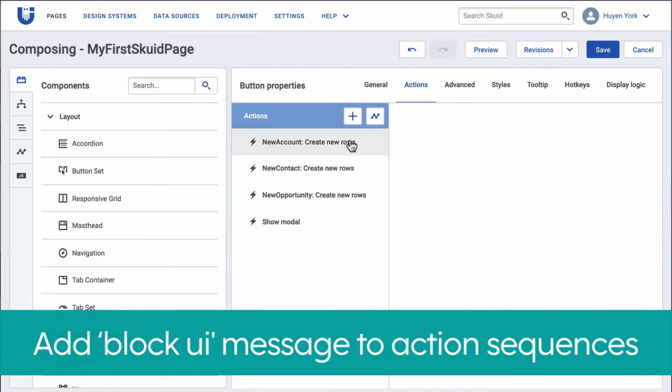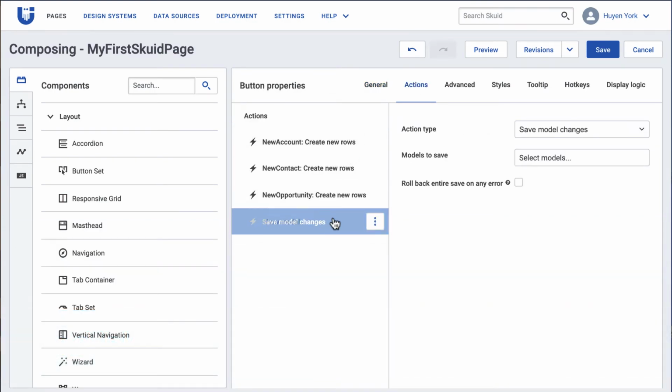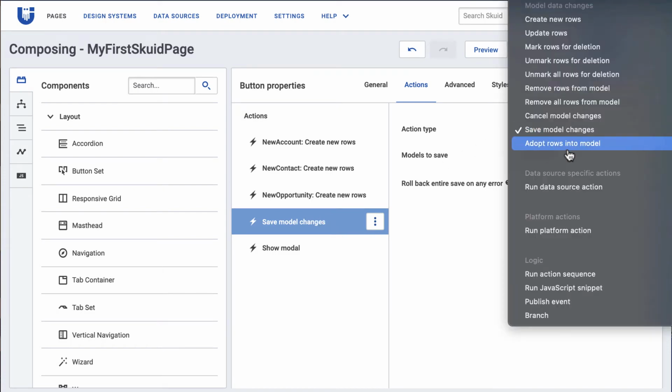Add a blog UI message before your actual action if you suspect that your action isn't being reached for some reason.